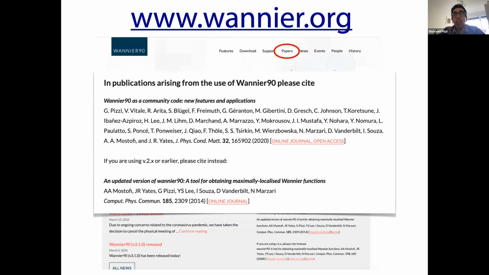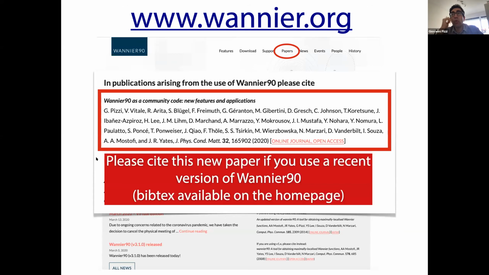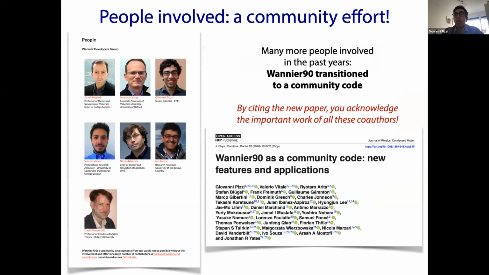And then the other important thing I wanted to mention is that you can go here and see which papers either describe the code or describe important methods which are implemented in the code. One important thing I wanted to mention, especially to those of you who already used Wannier90, but actually for all of you, there is the new paper which has been published last year. And if you use a recent version of Wannier90, so 3.x, 3.0, 3.1, I would really strongly suggest that you cite this new paper and not the earlier ones. So maybe if you have been keeping a BibTeX you copy paste for your publications, please update it and use this new paper. The reason being that a lot of new people have been contributing to the code.